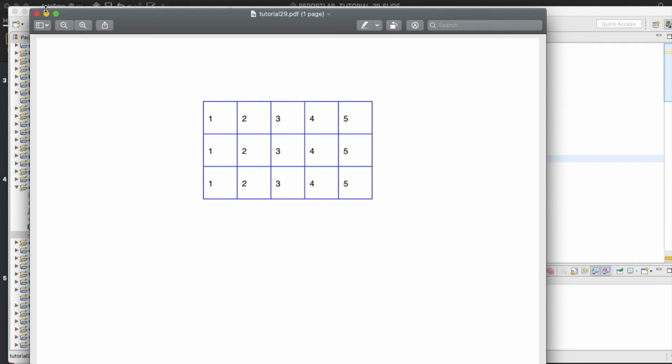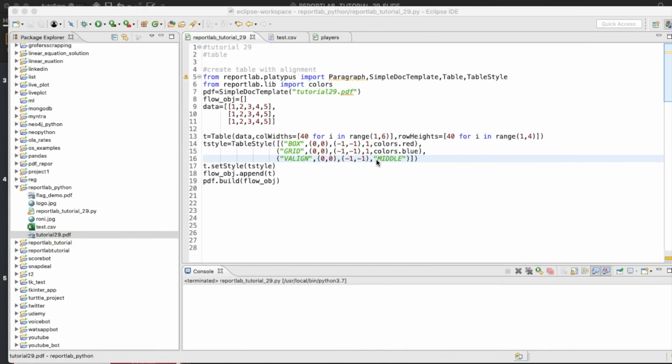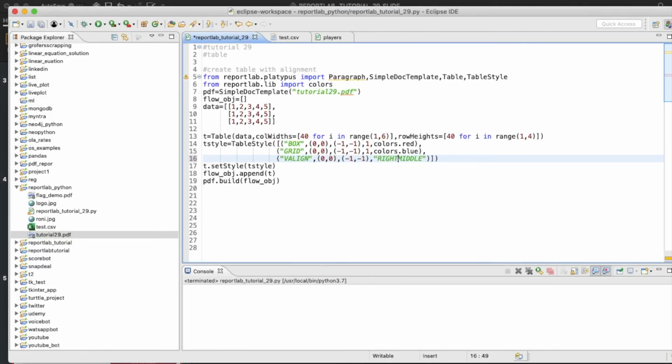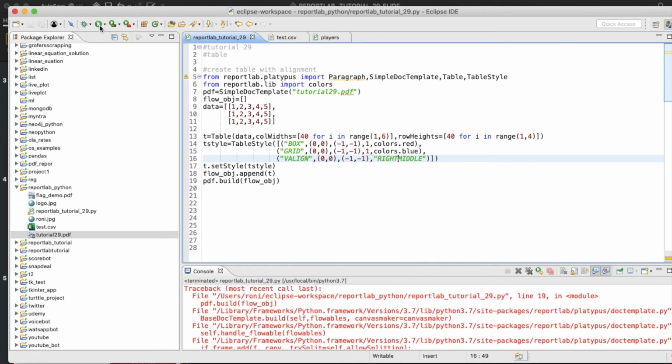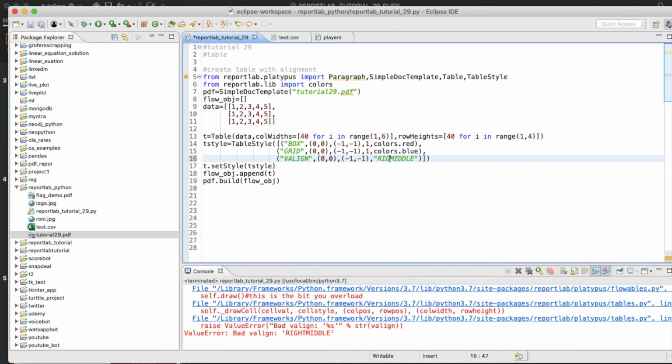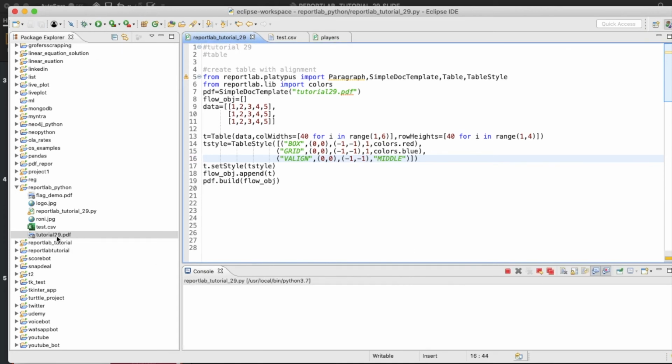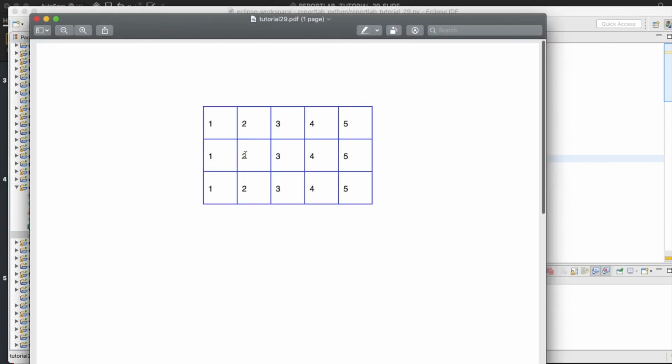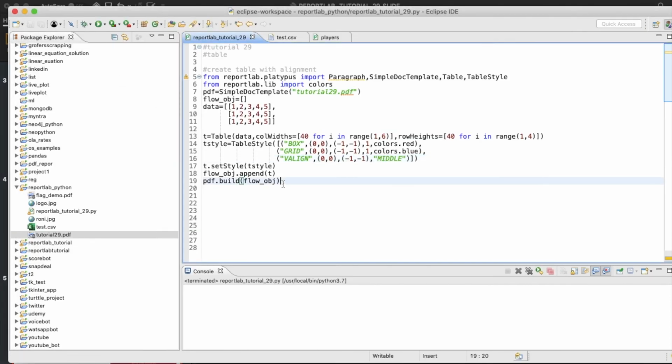Okay, so one thing, I'm not sure, is this something called right middle or something? No, it's only middle, but it will be on the left hand side. So if you run this, it is middle but towards the left hand side. Okay, so that's cool guys.